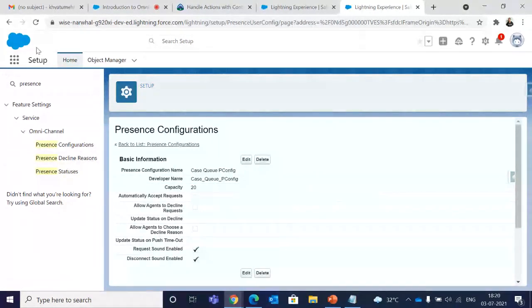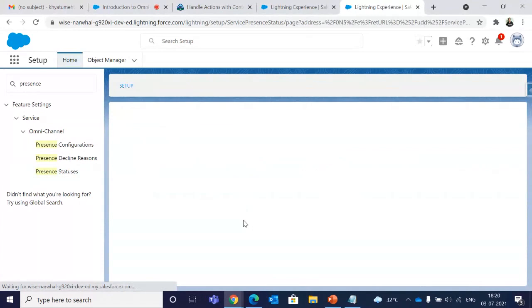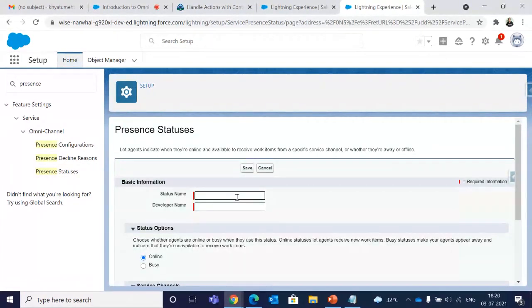So now that we have created the presence configuration, we need certain statuses. Like on Facebook or Instagram or somewhere, we see that there is available, online, offline, chatting. So those statuses, we need to show on the agent side. So just click on new. And I'll give the first status as available.